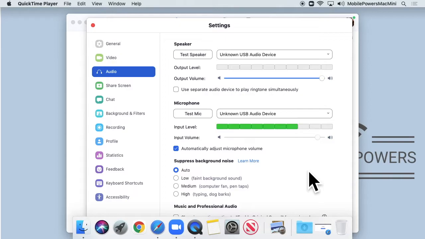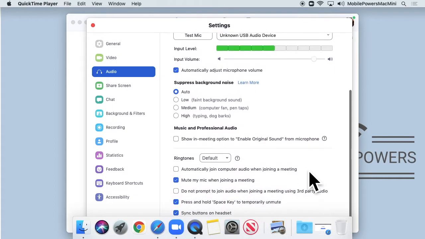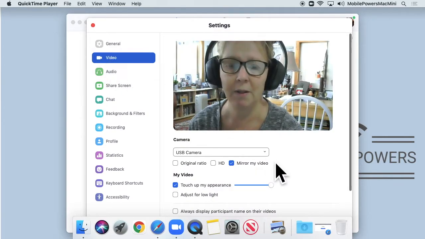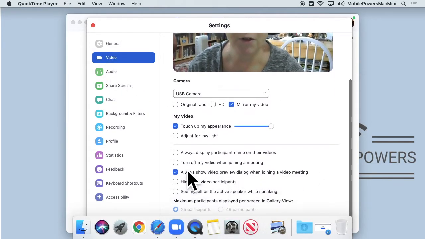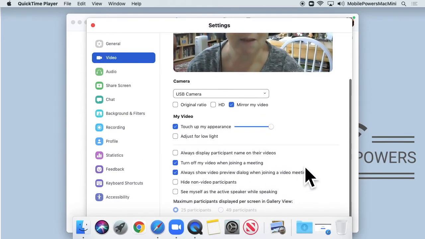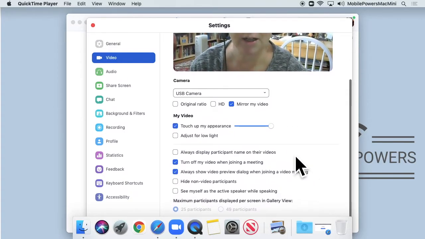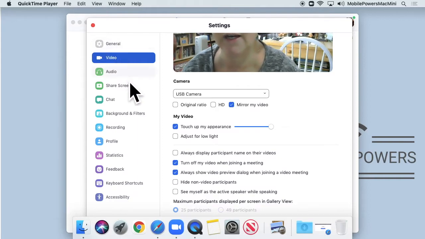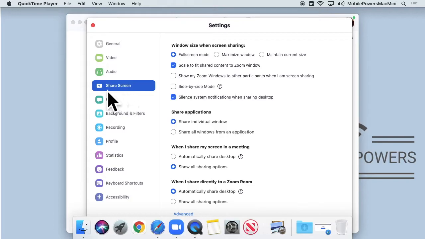So of course, as soon as I showed you this great little trick about mute my mic, I remembered I forgot to show you on the video tab that you can also turn off your video when joining a meeting. Now that isn't controlled by the space bar, but it can be controlled by just clicking on turn my video back on when you're in your active meeting. And again, we'll see that when we get back to an active meeting.